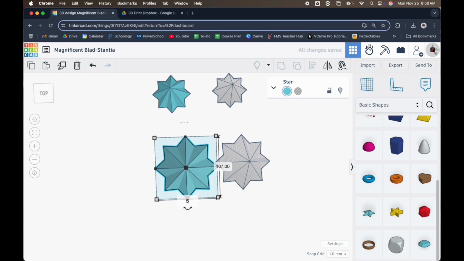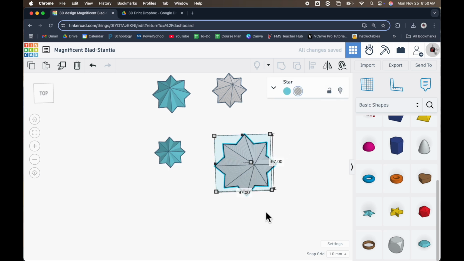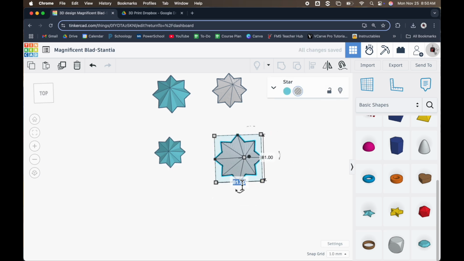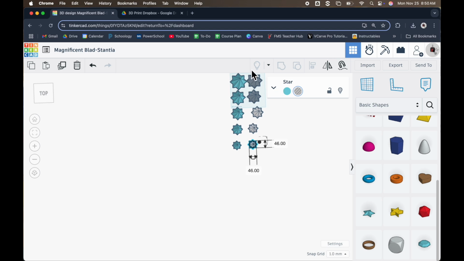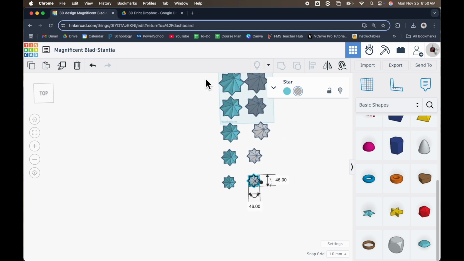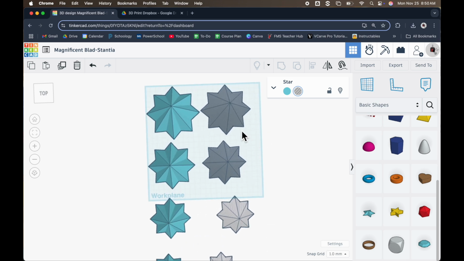$52 here. And this one, 46. Okay. So now, let me zoom back out and zoom back in here. There we go. Now what we need to do is we need to align and group these.